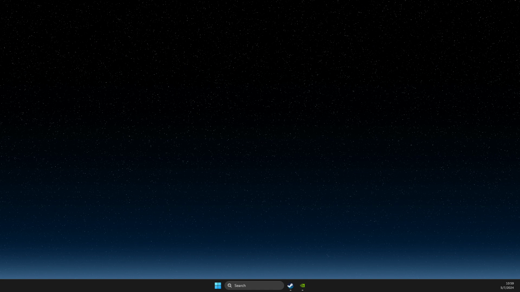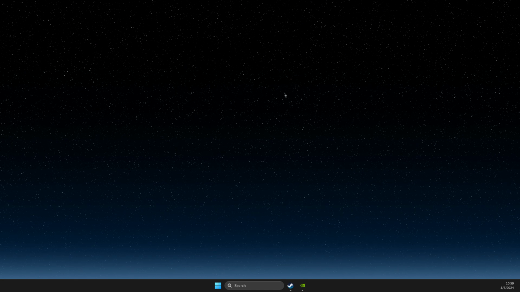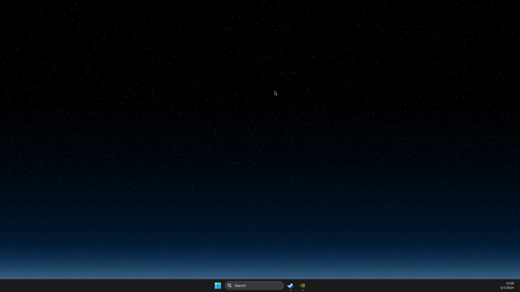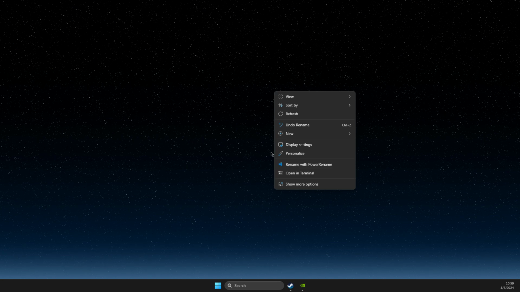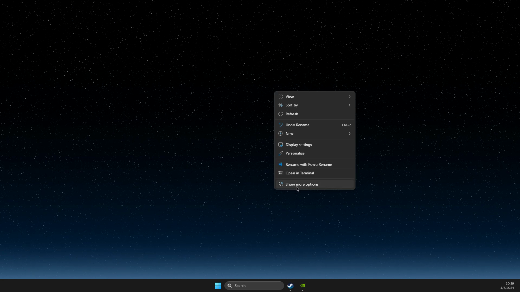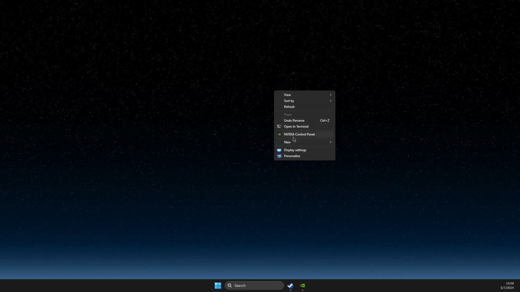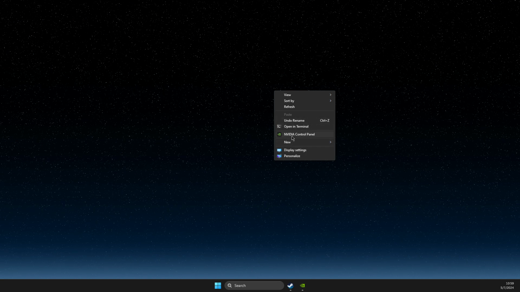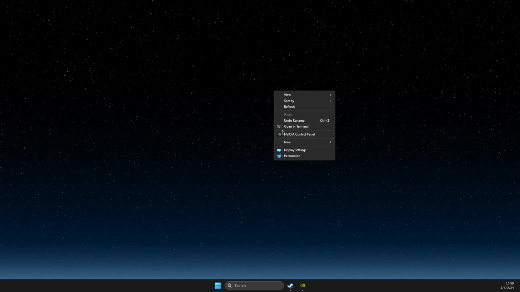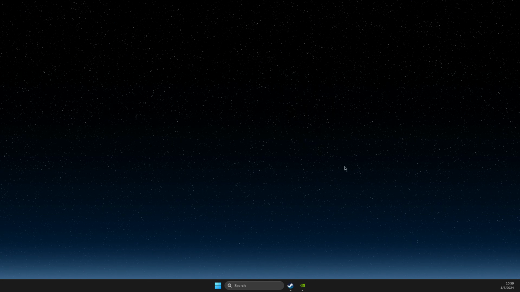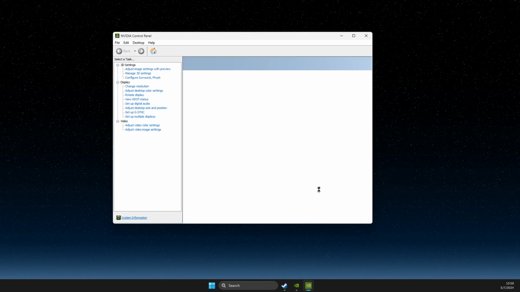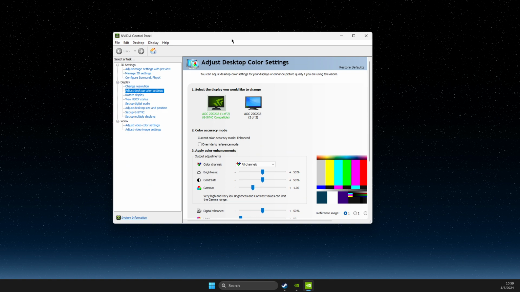So the first thing we need to do here, you just need to go to your desktop and right click on the blank space. Then if you're using Windows 11, you just need to press show more options. If you're using Windows 10, for example, after you right click with your mouse, it should be the Nvidia Control Panel here, right? And then we need to wait for a couple of seconds until it loads up.